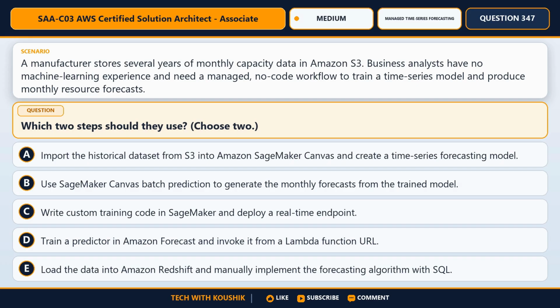Option C. Write custom training code in SageMaker and deploy a real-time endpoint. Option D. Train a predictor in Amazon Forecast and invoke it from a Lambda function URL. E. Load the data into Amazon Redshift and manually implement the forecasting algorithm with SQL.